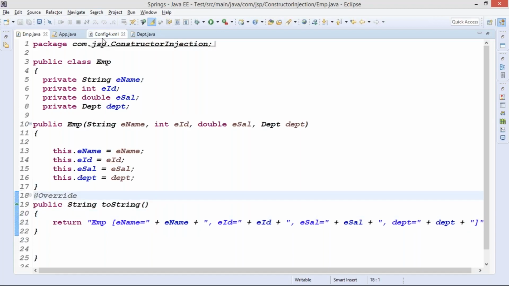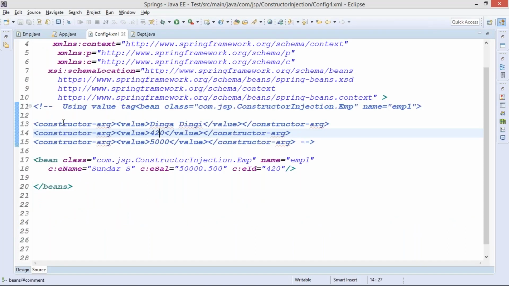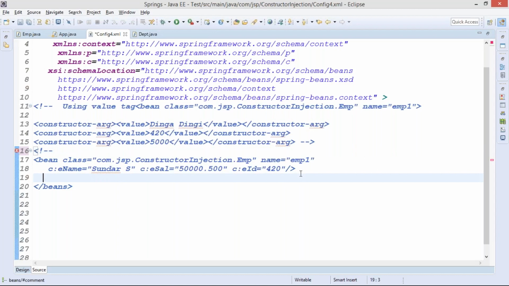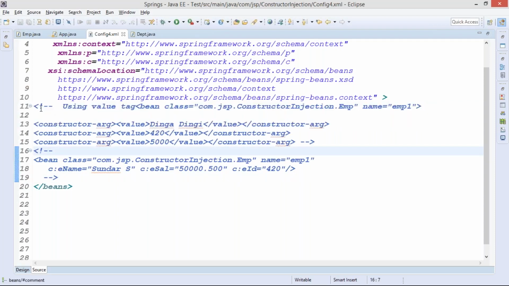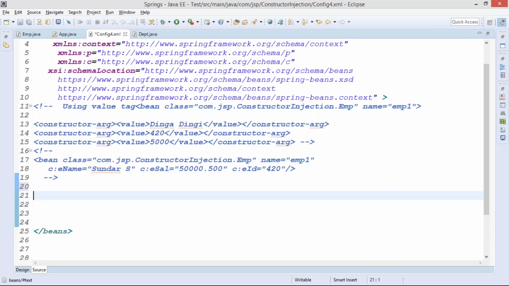So nothing great, guys. Again, we'll go for a configuration class. To understand better, I'll make use of the value tag itself. Once you are comfortable, you can go for the c schema or p schema based on your requirement, based on your choice. So I'll comment this thing. Keep the things as they are, and I'll use a tag here.